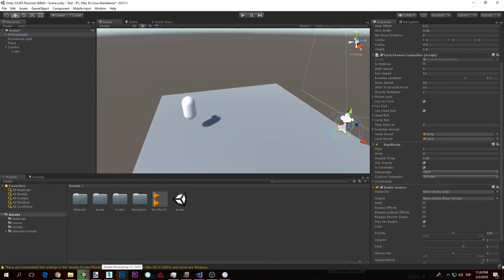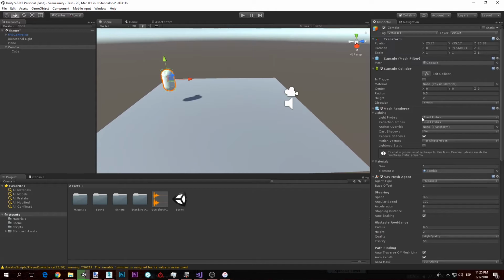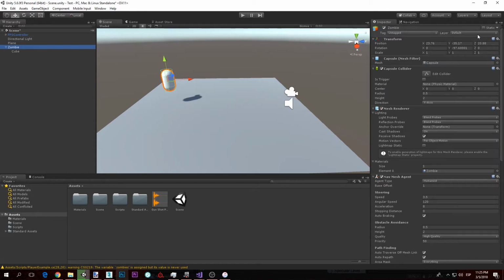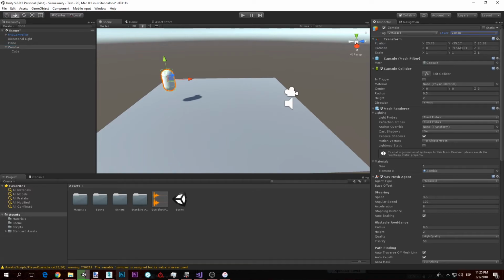First, let's let that finish compiling. Then if we go to our zombie, we have our layers here. We're going to add a layer and call it enemy or zombie. Then we're going to assign the zombie layer, this object only. That way, it will return this capsule collider here, because it's within the zombie layer.